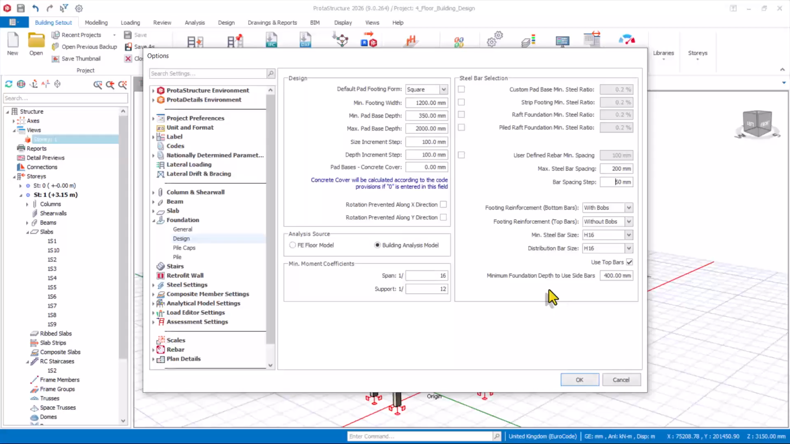After analysis and design, the minimum foundation depth to use side bar is 400 millimeters, which is the one we have changed from here. We could use side bar right here, but we reduce it to 300, so there will be no side bar and it's not going to be a top and bottom footing. I will make changes. I wouldn't want to change it from here, but you can change it from here, so it can give you a single reinforced pad base.